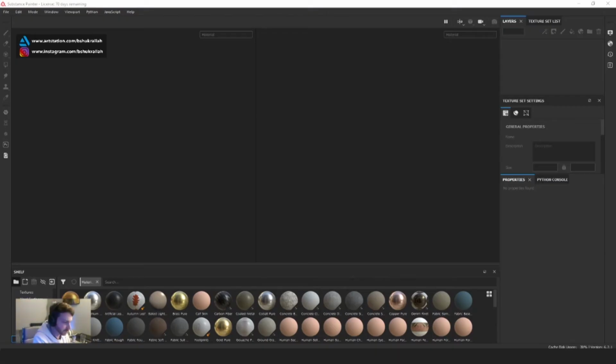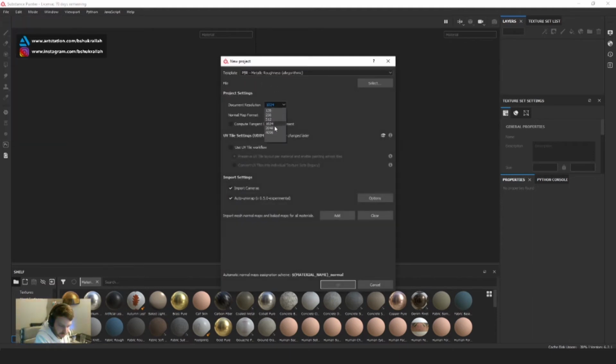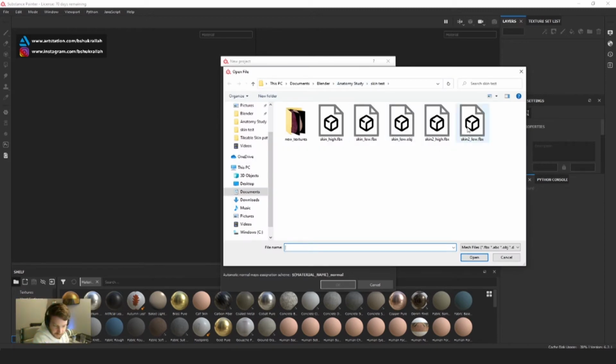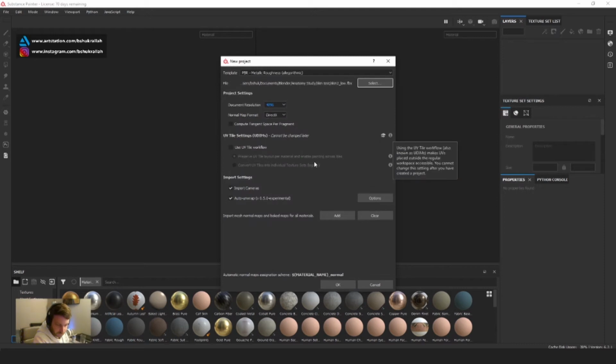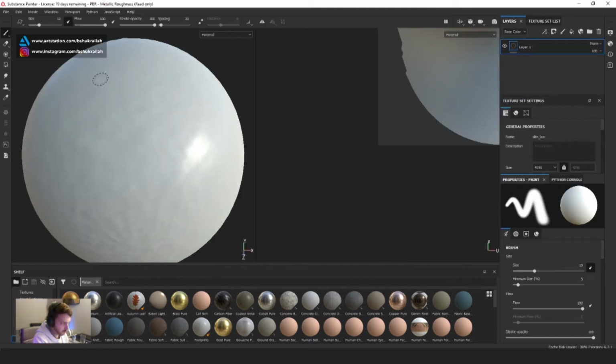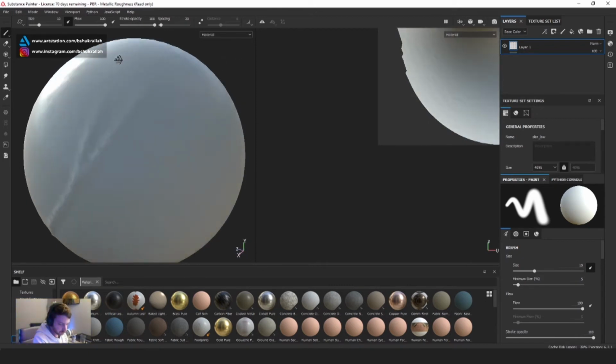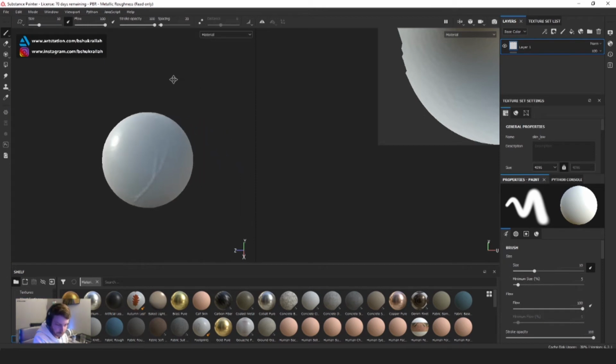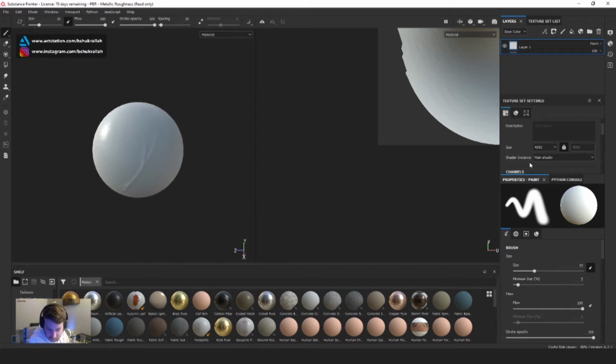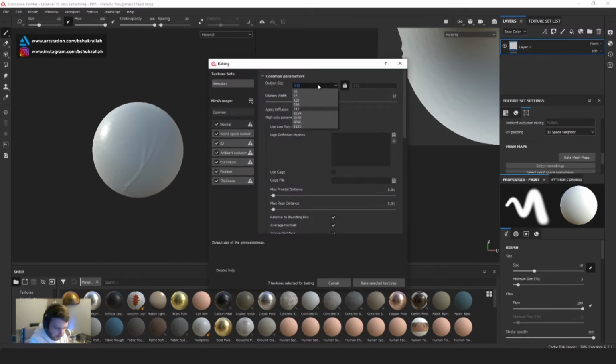All right, so we're here in Substance Painter now. Let's go to File, New, change the document resolution to 4096. Pick the low poly version of your model. Everything else looks pretty good. We'll hit OK. Here is our model. Cool. Let's go over here to the texture set settings, scroll down a bit, hit Bake Mesh Map.